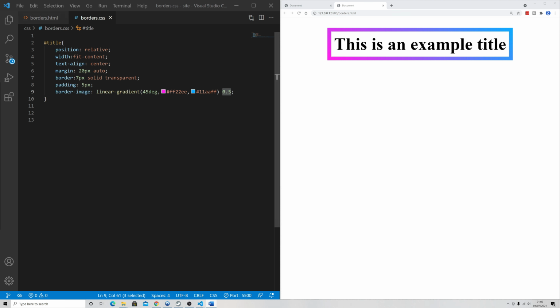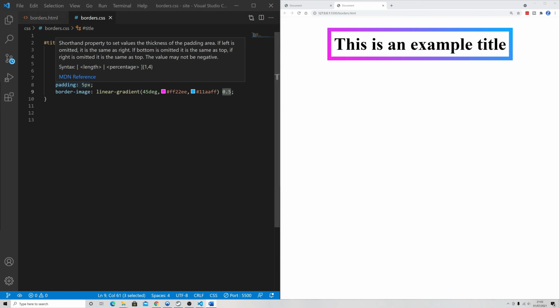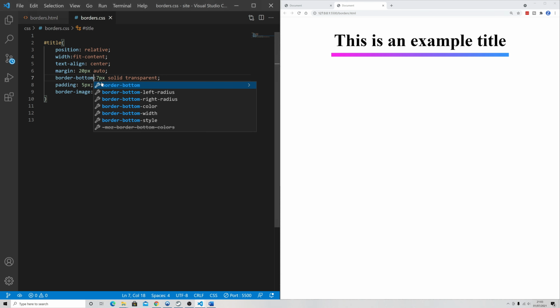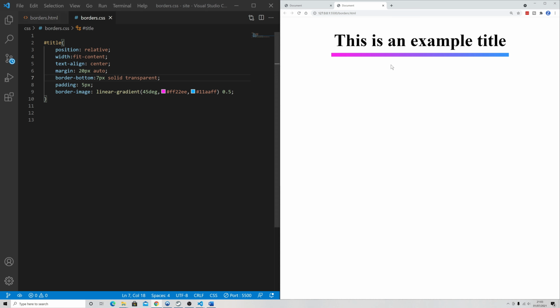Now, a lot of the time we don't actually want it all the way around. We actually want to use it as an underliner. And obviously that is very simple to fix. We just change this to border bottom. And there we have it. Now, with the fact that we're using an image, or a gradient in this case, for the border, it does give us a nice underline.